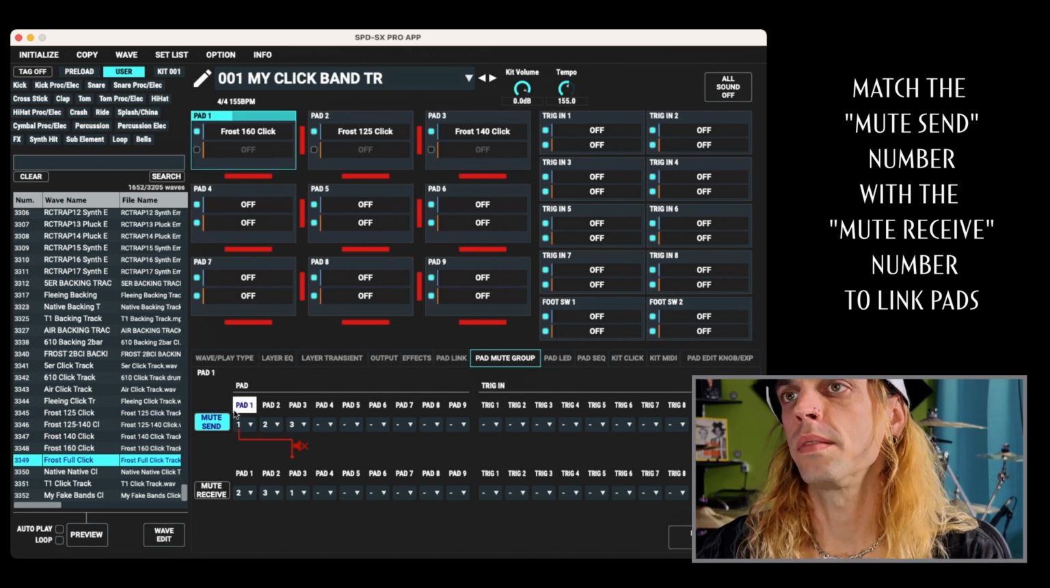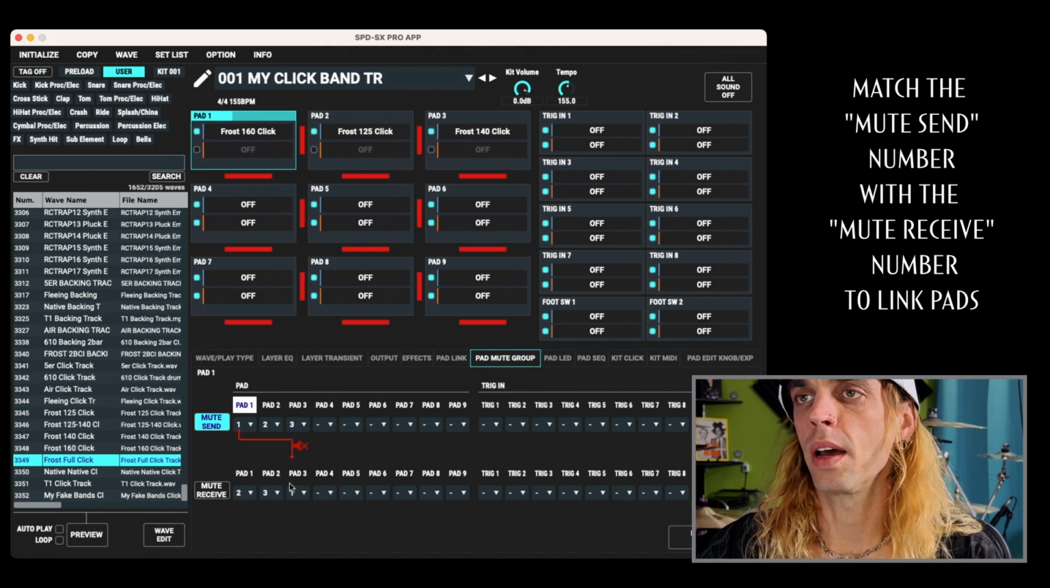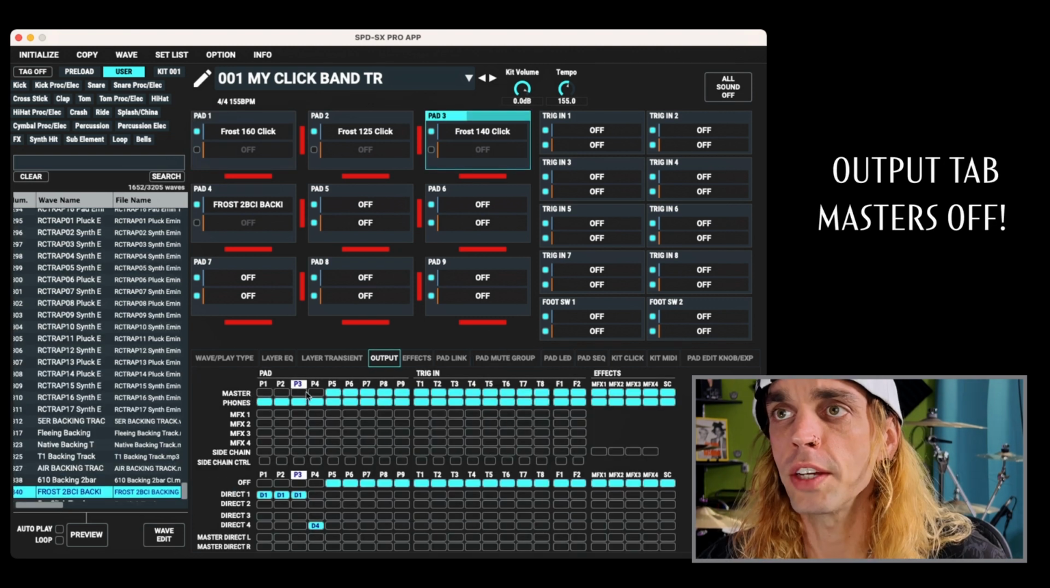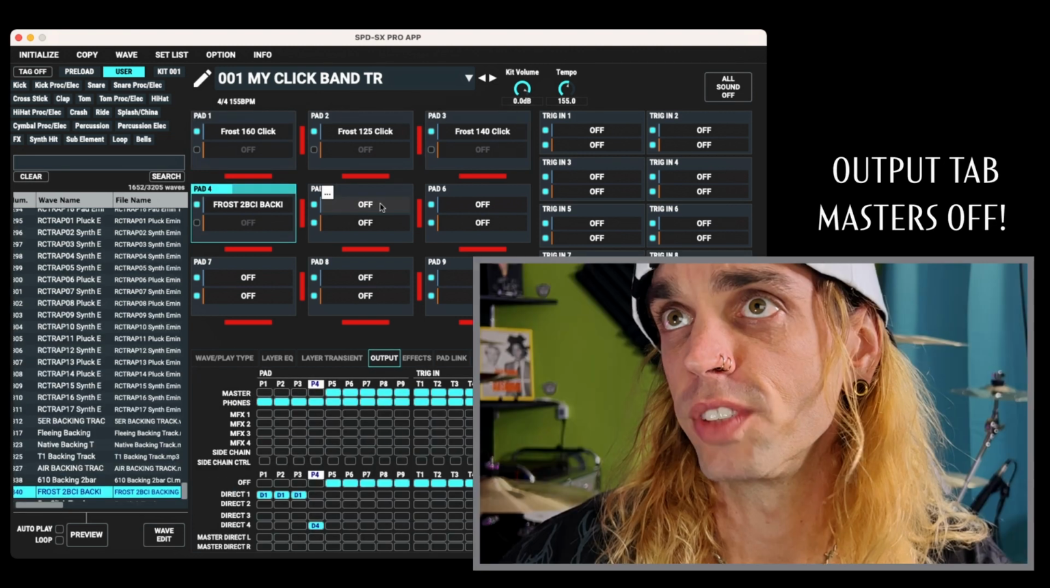This doesn't really matter. I only set this up for pad 1 to turn off pad 3 if I feel like just going back to the beginning. So make sure your masters are all off. You're good to roll.